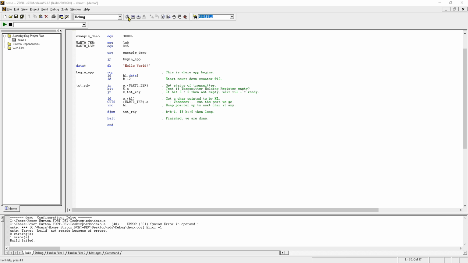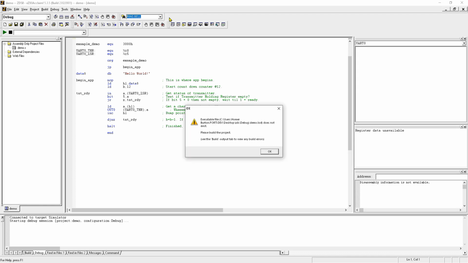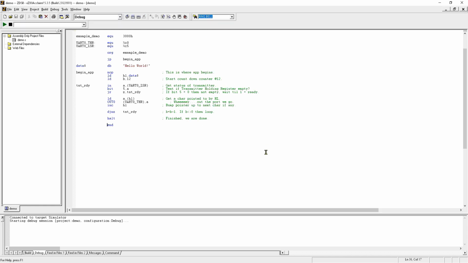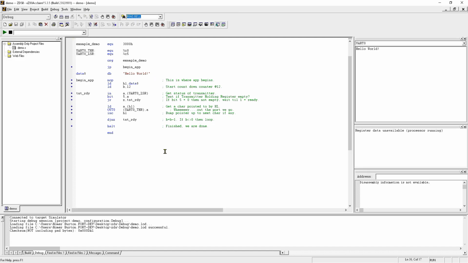So we're going to assemble this now. If we look down here at the bottom, we have 0 warnings, 0 errors. That's great. Let's do a build and go. I'm going to build it here. Download and go. There's no hardware attached, so it's not really going to download. It's going to run in the simulator, because remember in our settings we have this set to run in the simulator. Here's the output of UART1 or UART0.